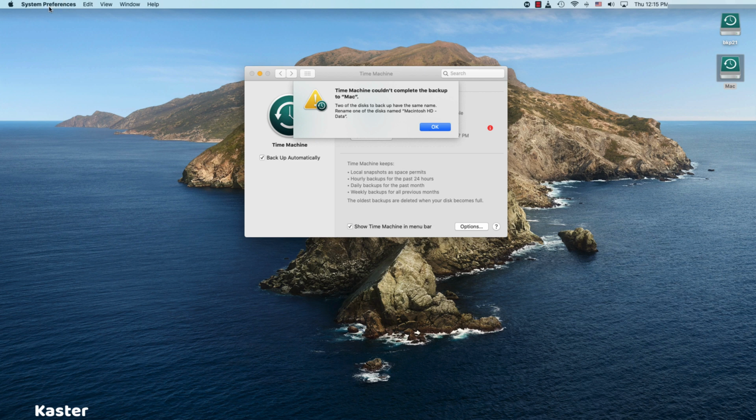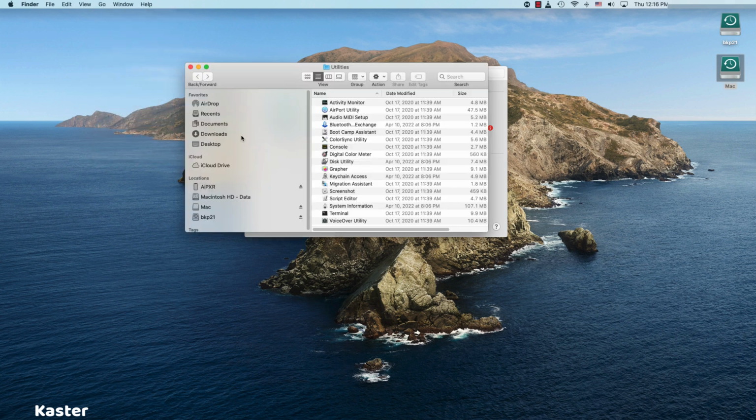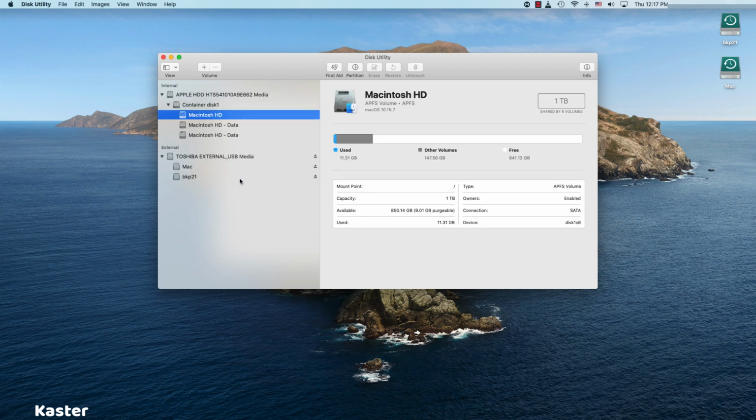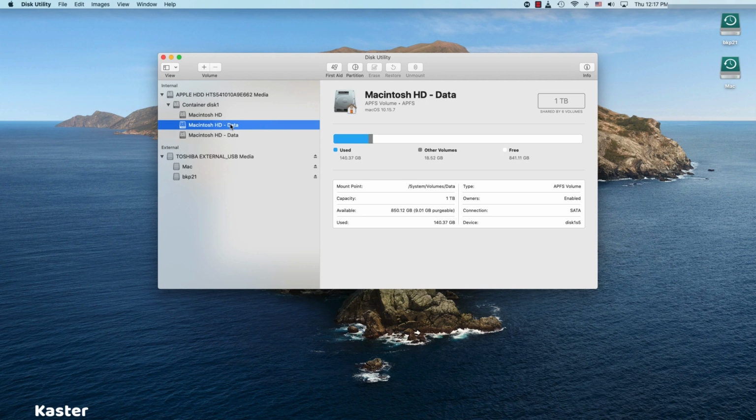Okay, let's just go to Finder and go to Disk Utility. Where is it at? We are going to Disk Utility right here. Okay. So these are the ones that's causing the issue. Okay. So let's just rename them.